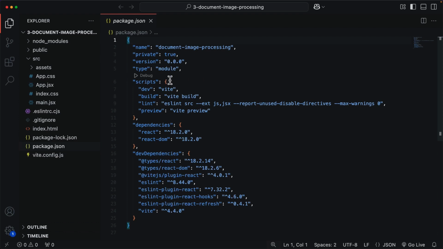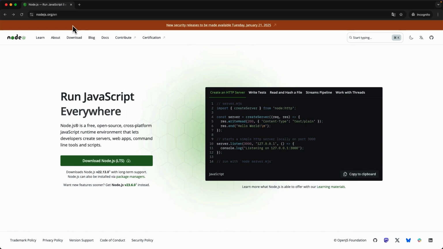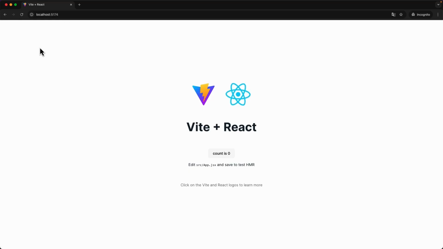The one we are looking for is the vite command, which is going to start the development server. So let's go to terminal, new terminal, and type vite. Now we can see that this project is already running locally. Let's copy this URL, go to the web browser, we paste it here. Now let me split the screen.